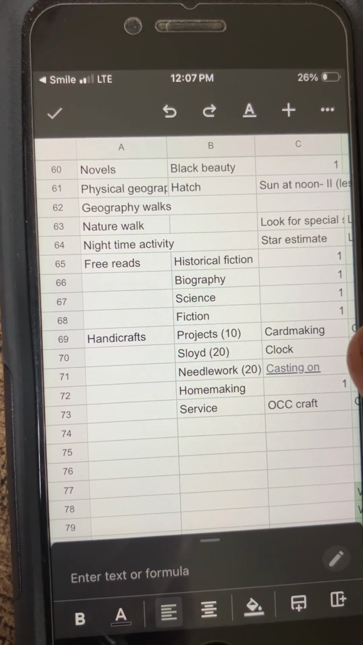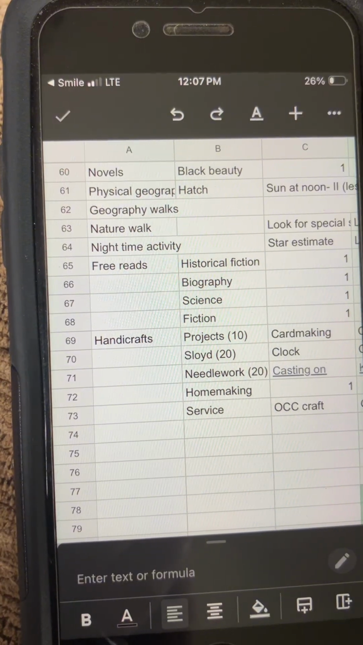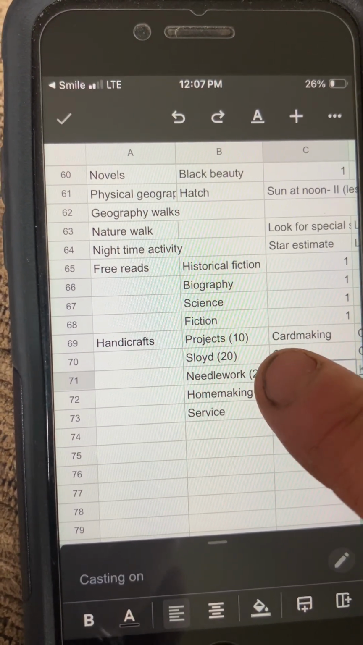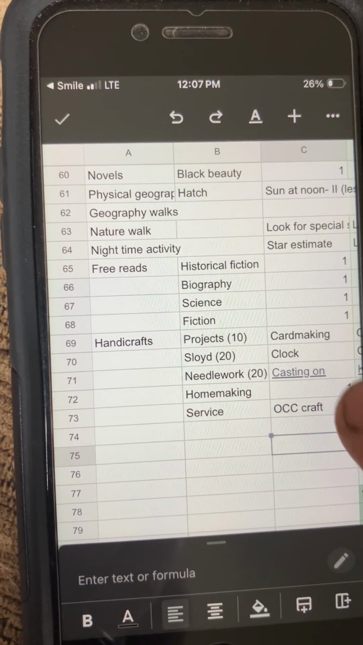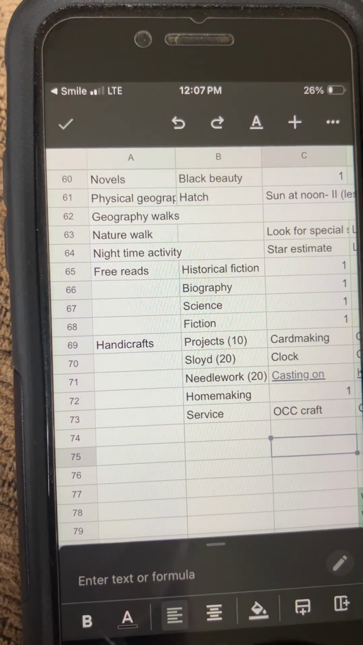Card making, Sloyd, needlework, we're going to do knitting. So I have in here the links for those 2. So you can open the link right in there. And then homemaking, and then Operation Christmas Child craft for our service.